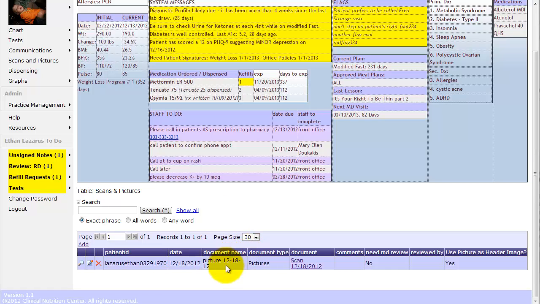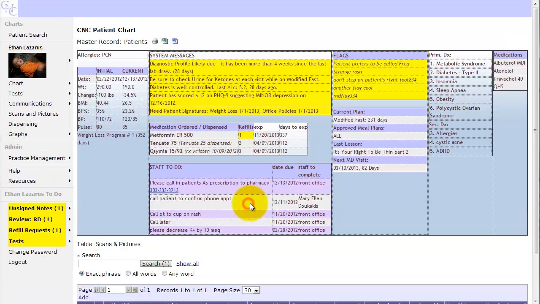Now we're going to spend some time talking about dispensing. So the Clinical Nutrition Center patient chart has a full-featured dispensing system designed to track not only medications dispensed from the office, but other obesity medications that require frequent call-ins. So anything related to obesity is going to end up in dispensing. There's a lot of ways to get into the dispensing, and it generates a lot of records for us.